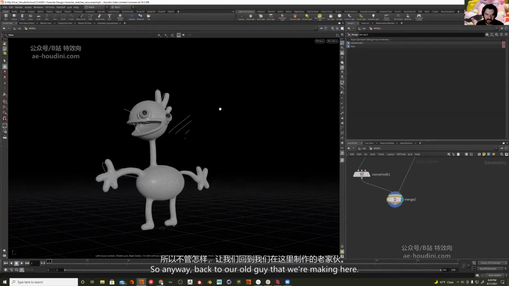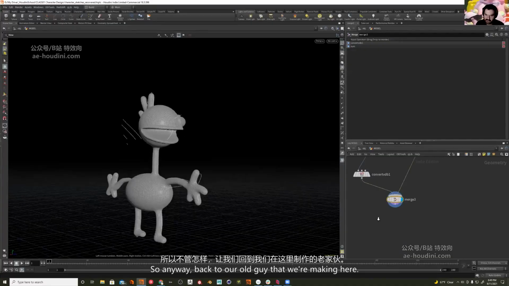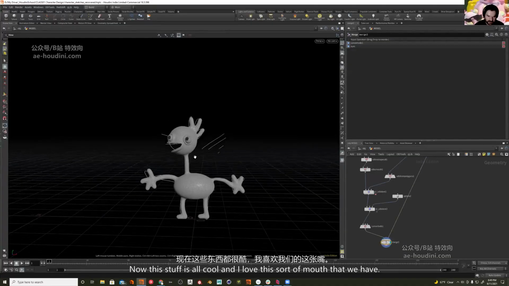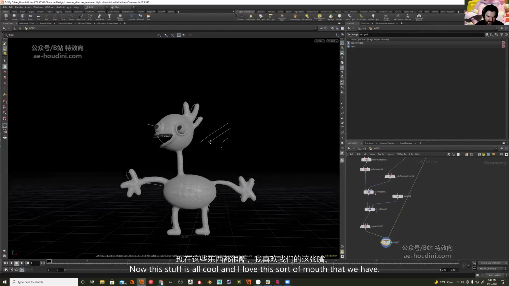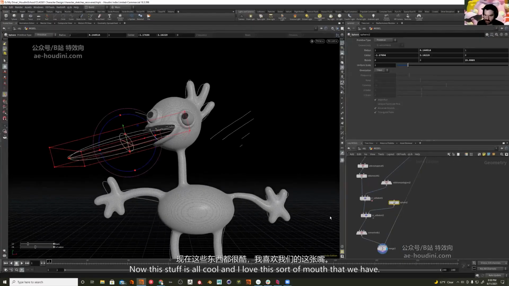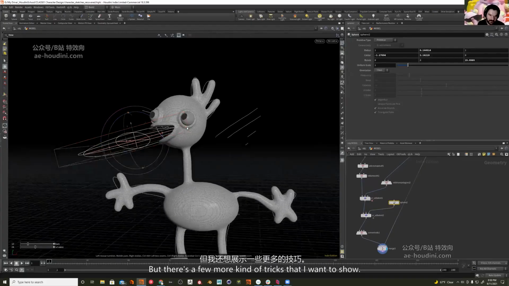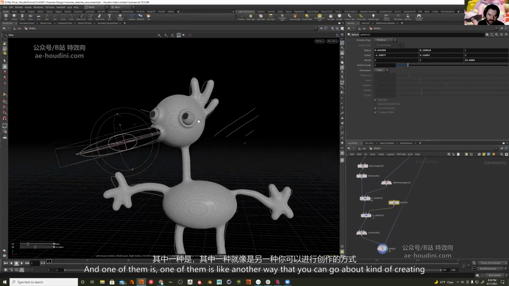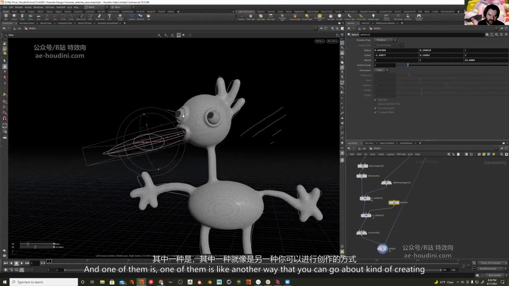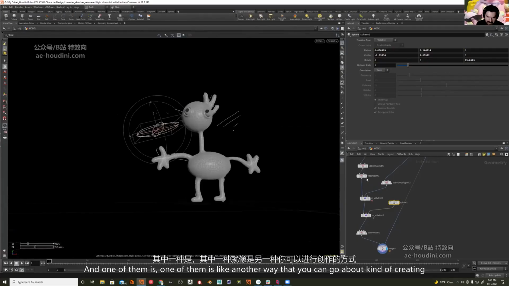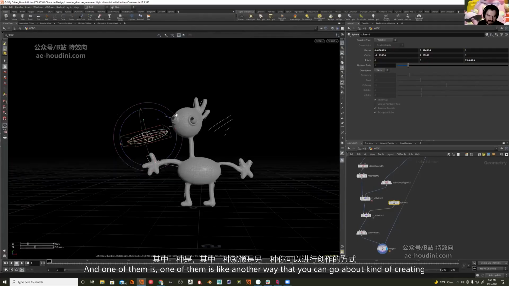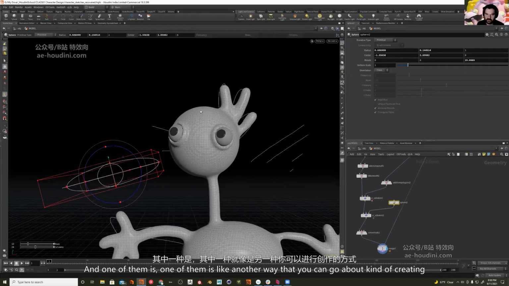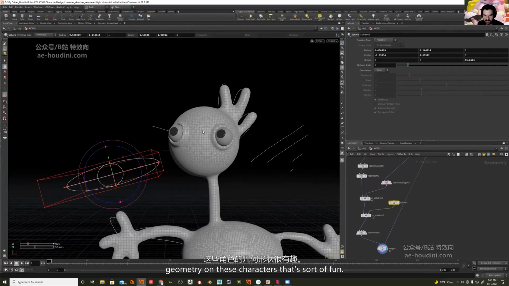So anyway, back to our little guy that we're making here. Now this stuff is all cool, and I love this sort of mouth that we have. But there's a few more tricks that I want to show. And one of them is another way that you can go about creating geometry on these characters that's sort of fun.